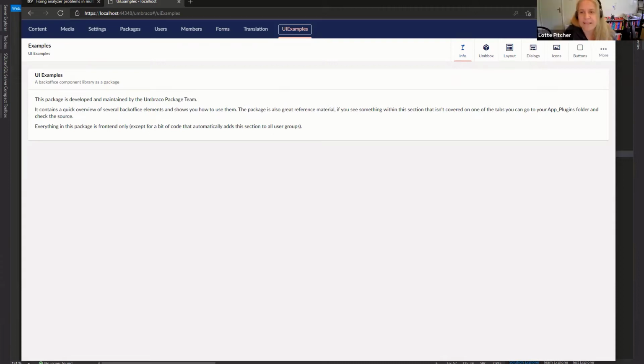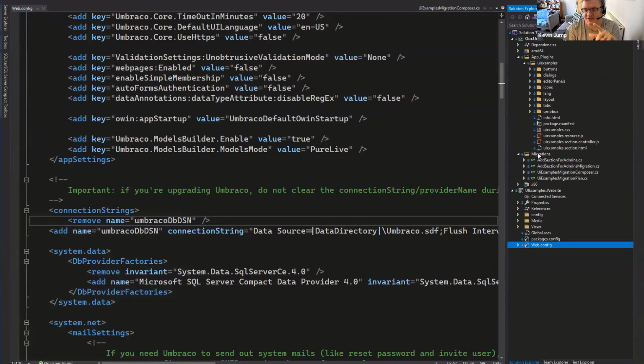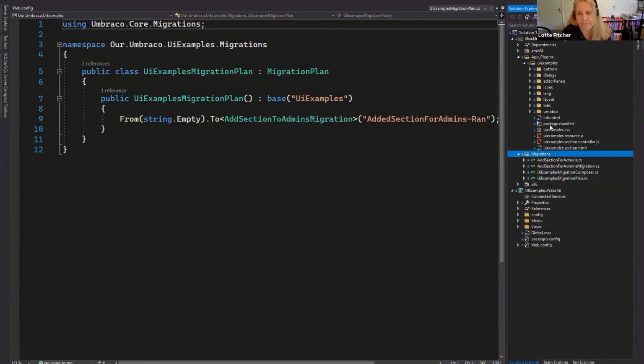So does that mean we're going to stick with our main repository branch? Because we've got a sample site in here, haven't we? The V8 site. Yes, I think we have. So this repo at the moment has our Umbraco UI examples, which is the package with the app plugins folder and the migration code, the code to add that section. Essentially, that's the code, and then we've got our package file.